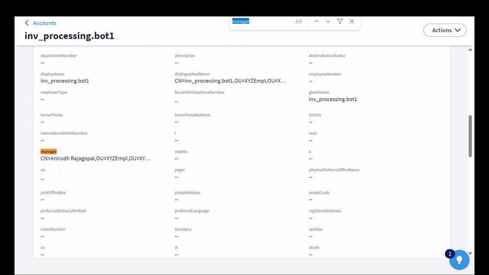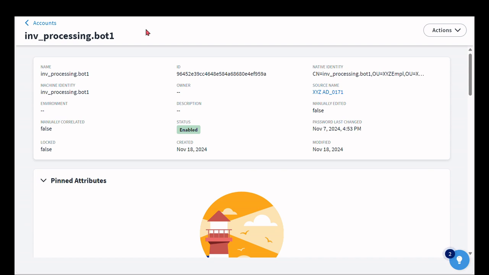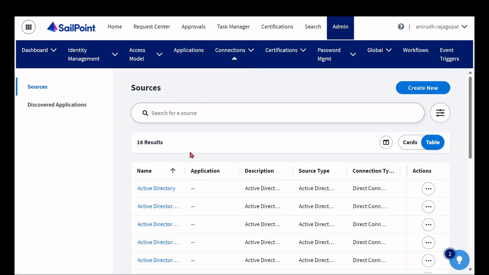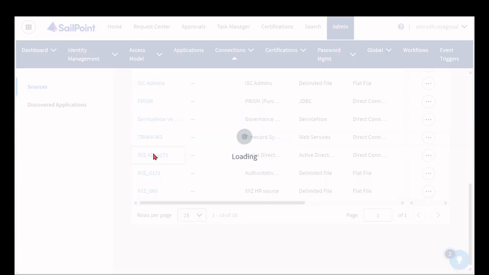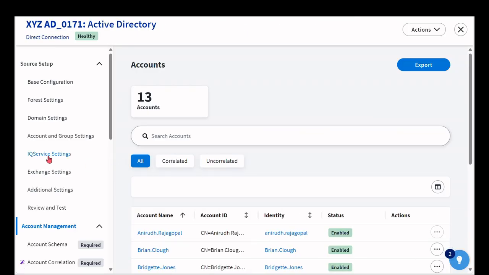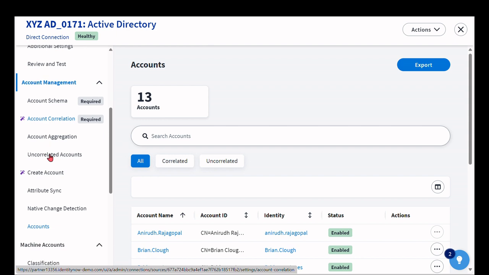Let us now verify which matching account attribute for the human account we need to configure. To do so, navigate back to the source configuration page. In the left hand side of the page, scroll down till we can find the account section under the account management section.